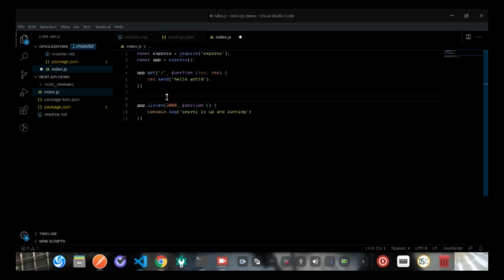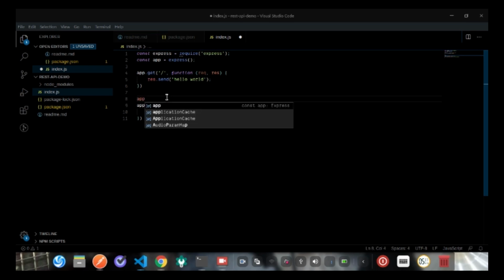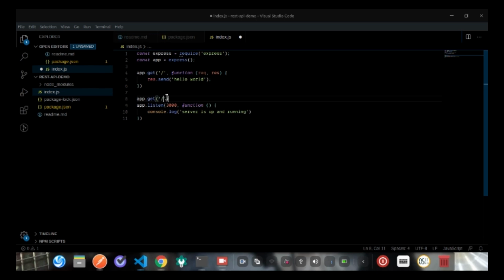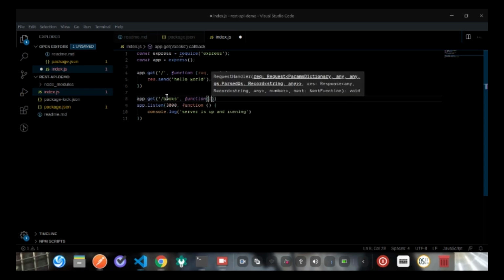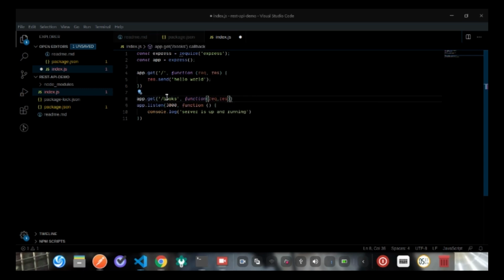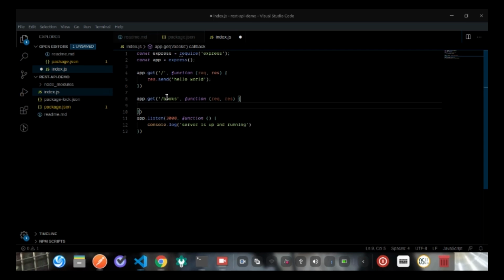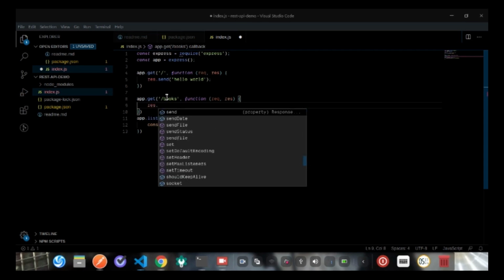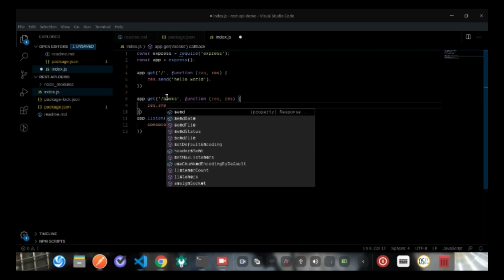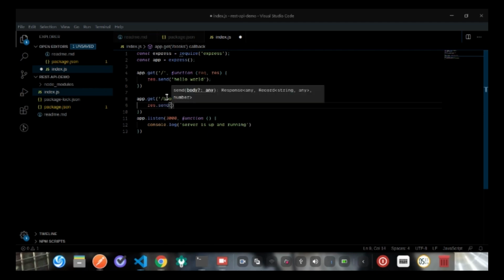So still using the same method, I would say app.get slash books, and then the function, request and response, and that just sends back to the user. Let's just say there are 4 books in store.